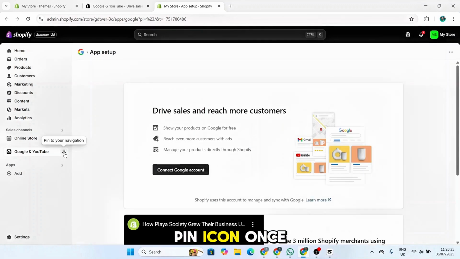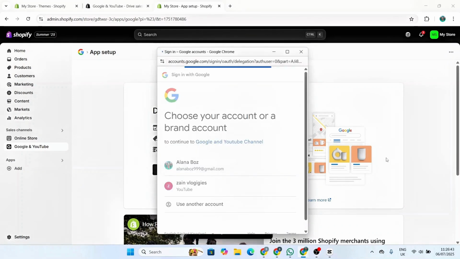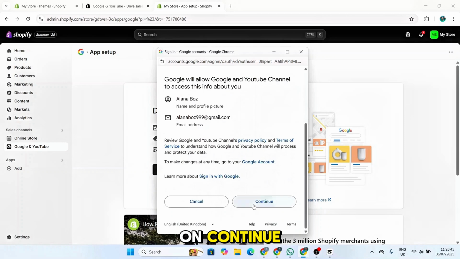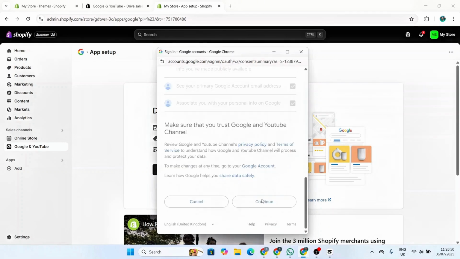Click on the spin icon. Once that is done, you want to click on connect Google account. Now go ahead and select your account. After that, click on Continue. Here, click on Select All and click on Continue.